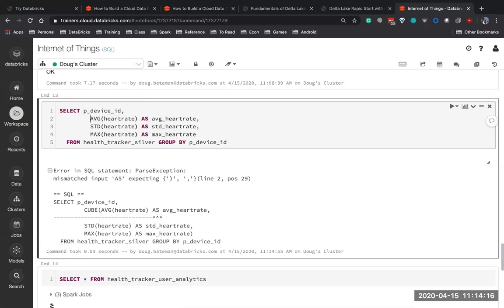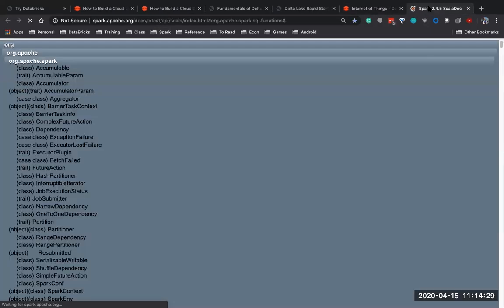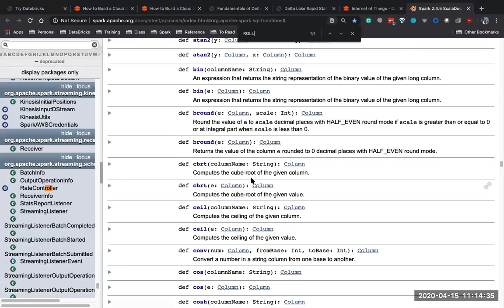I don't remember the syntax off the top of my head, but I can use cube functions inside of my SQL to roll up a cube. And if you really want to know what functions there are, I have a bookmark to it. But if we go and look at the functions that are out there, there is a cube function for building cubes and rollups. Oh, it's called, let's see, rollup.